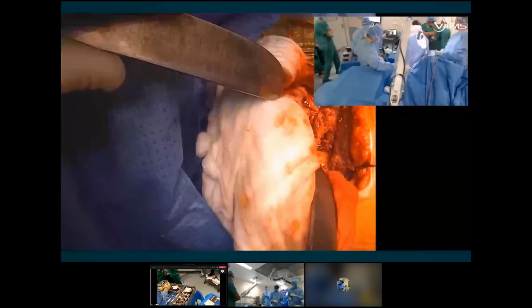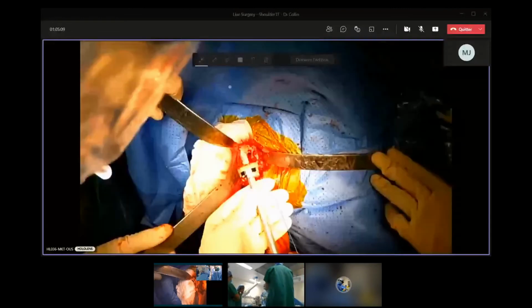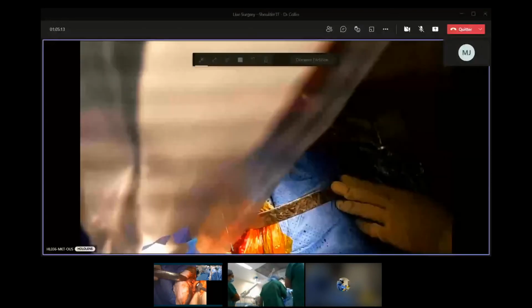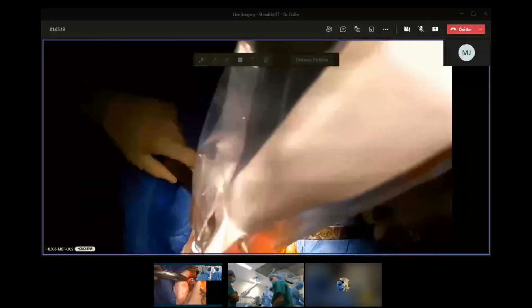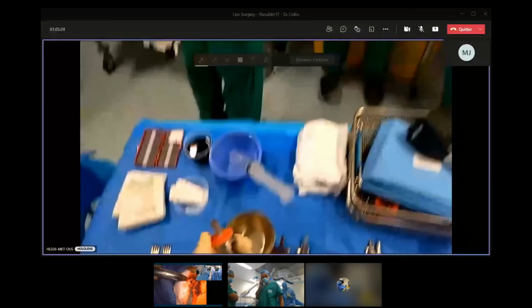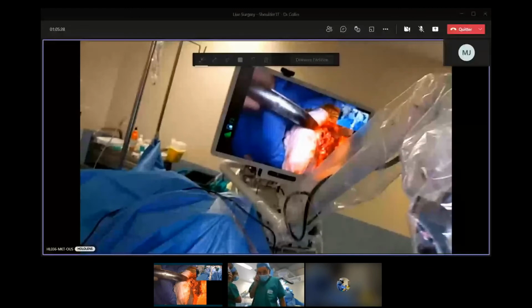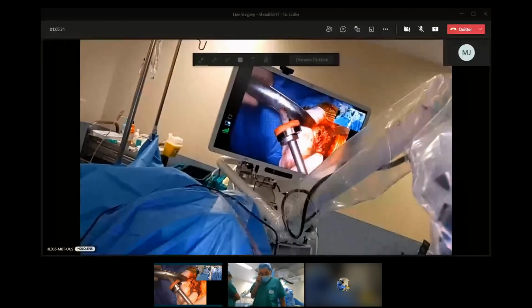So I'm going to take my graft here. You see the graft? And what I want is to adapt a bit my graft here. So I'm going to remove some bone inferiorly. Okay? Here? You want to see the graft again? So I'm going to adapt my graft.